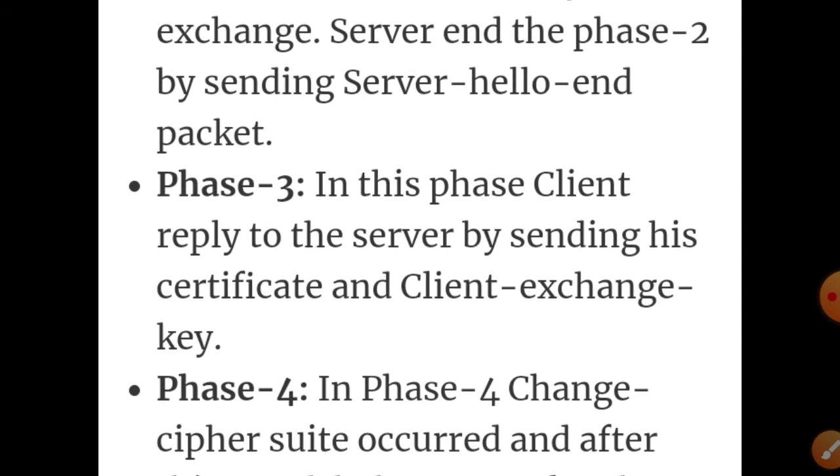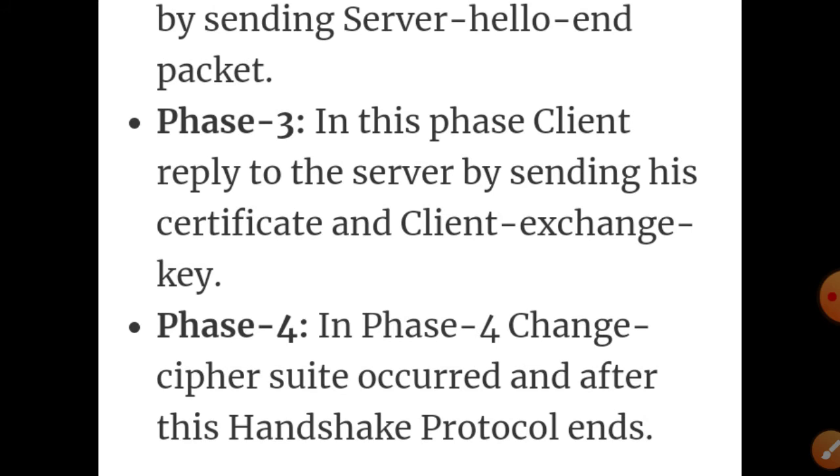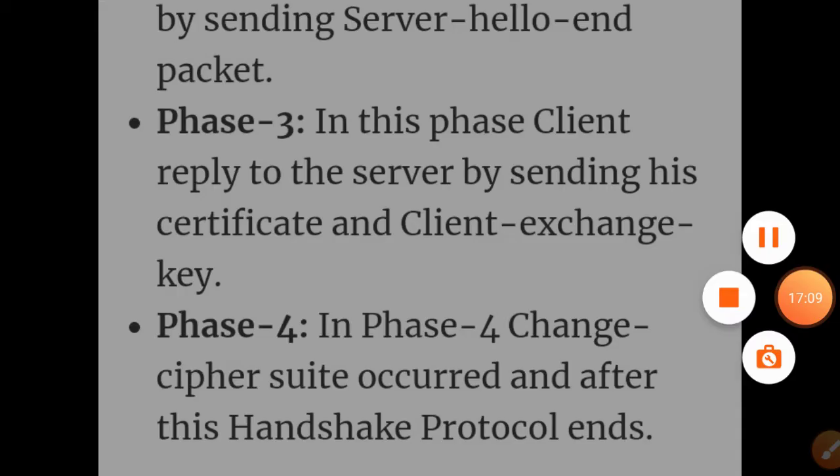In the next phase, the client replies to the server by sending its certificate and the client key exchange. Previously, the server sent its certificate and key exchange. Here in the third phase, the client is replying with its certificate and the client key exchange. In the fourth phase, the cipher suite is finalized, and after this the handshake protocol ends. After this we will see it one by one.